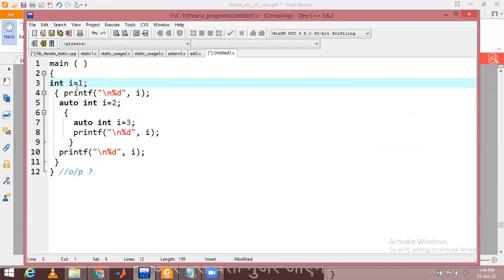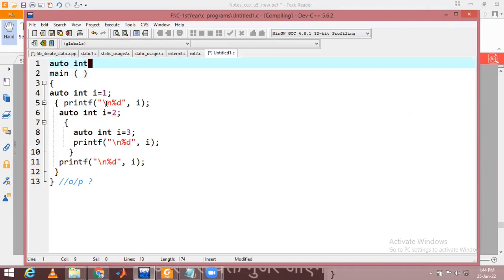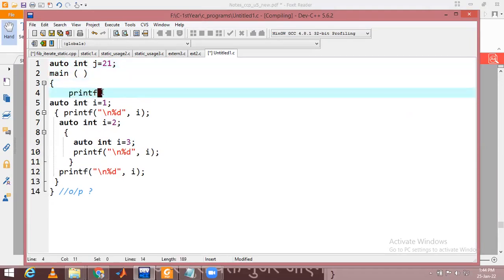I started with this thing. If I have written like this, then it is auto, right? Now I will show you one more thing. Suppose you have written here, so j is equal to 21. Suppose you have written this thing, right? And you want to print it also. printf("%d", j).